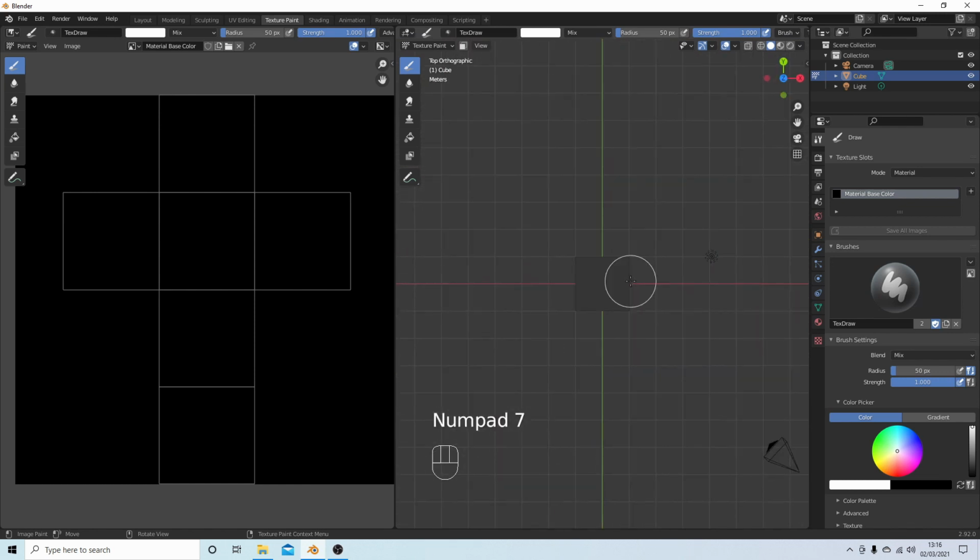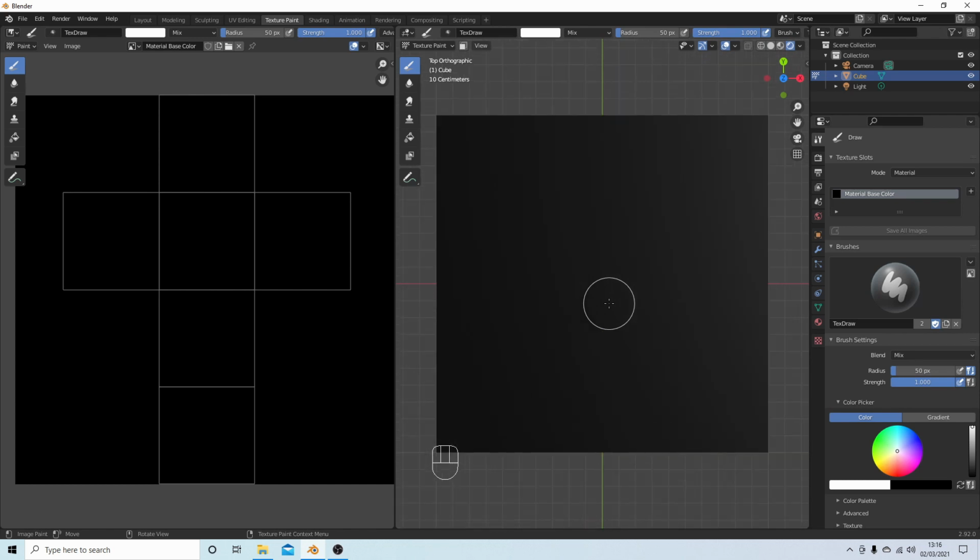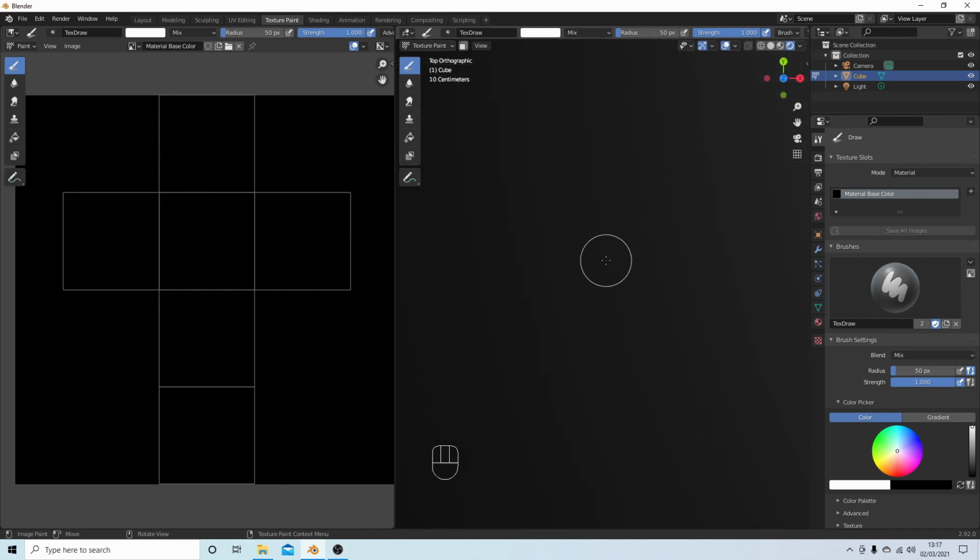Press 7 on your numbers pad to go into top orthographic view, and I'm going to select the viewpoint shading rendered. This is this little dot up here, and then you can roll your middle mouse to zoom in or out. Make sure that you don't change the zoom amount after you've got the view that you're going to work with in this instance, because it'll change the size of the circle.